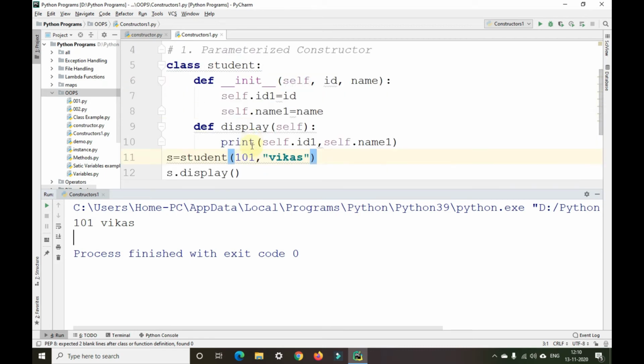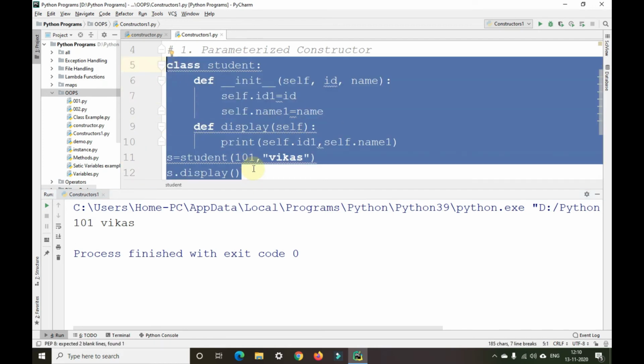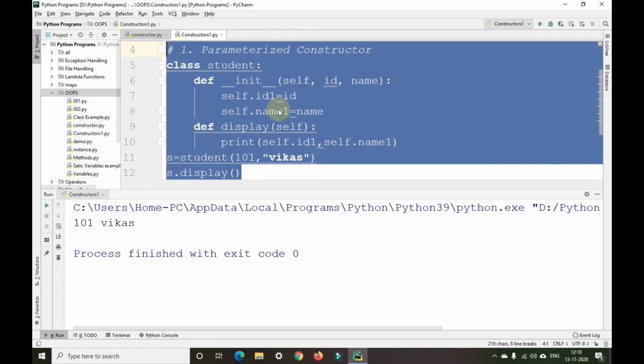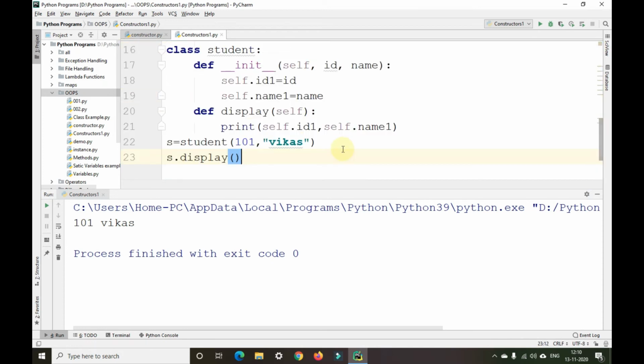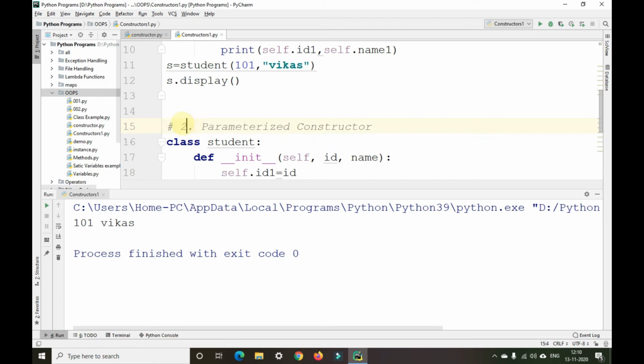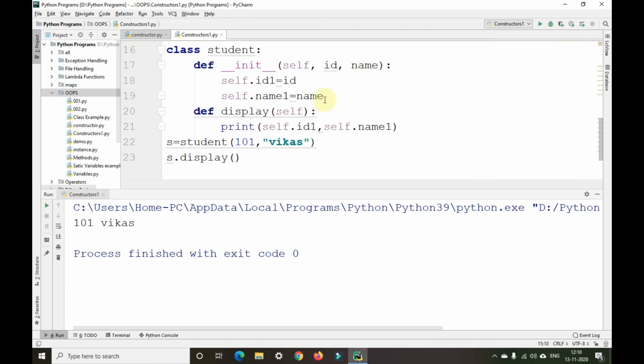So how about a non-parameterized constructor? How to define that? So it is the same guys, similar in the same way. I'm just copying it and pasting it. Non-parameterized constructor. So in non-parameterized constructor, we do not have parameters here. We just assign the values here directly. 101 and Vijay, we'll take 102 because we have already taken 101 up.